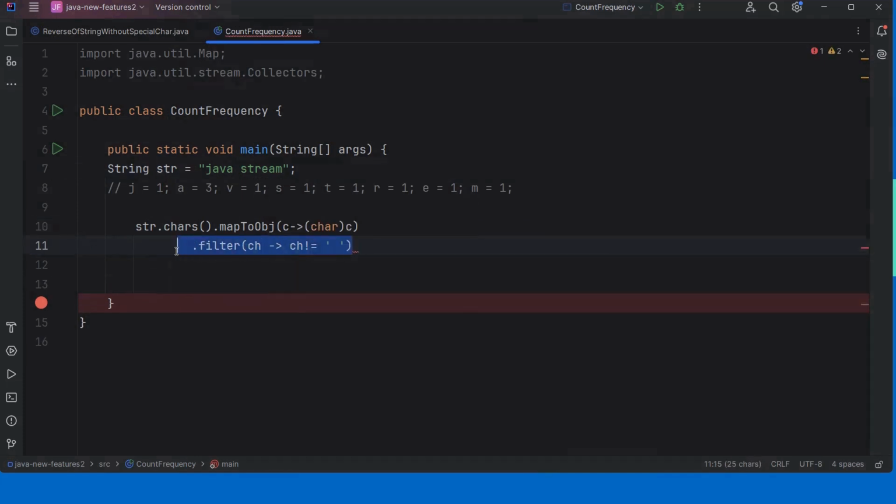So just remember this filter method is optional. If you don't have a space in your string, then you will not call the filter method. I have a space here and due to that, I am calling the filter method and I'm trying to remove the space. If there is no space inside the string, I will not call this filter method. So this is optional.